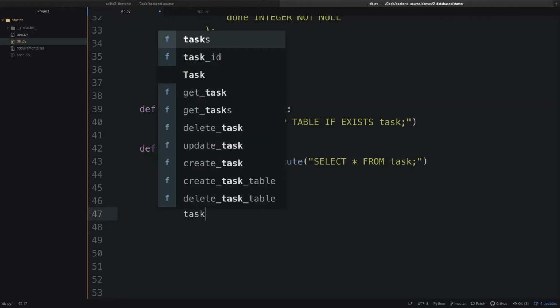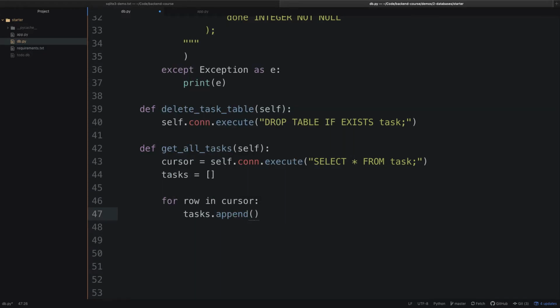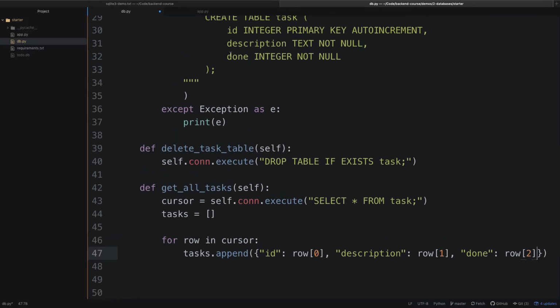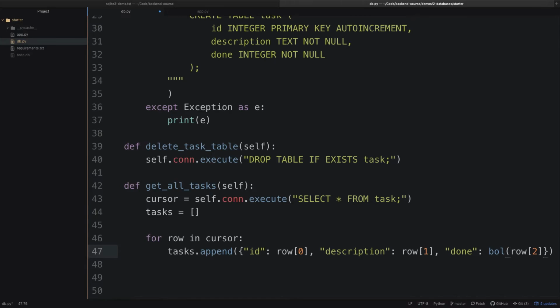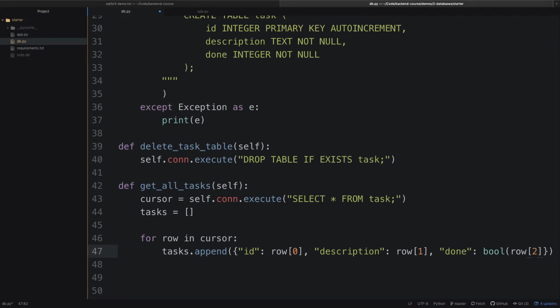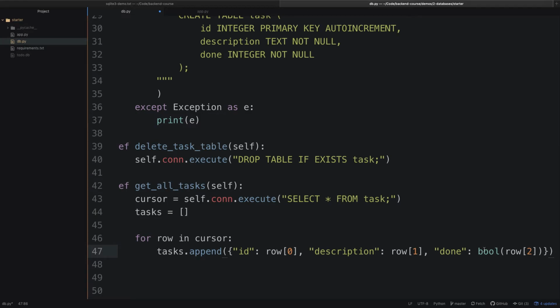So if we have this row, it's a list object, so we can do tasks.append, and then let's construct our task object. We'll say the ID is going to be the first column in this row, so we're going to index it with 0. And then description is the next column, and then done is the third, so we could do row 2. But remember that when we defined our table up here, we had to say done is an integer, so it's going to be 0 or 1 to reflect true or false. So we want to cast this to a Boolean, which we can do with bool, to turn this into a true or false value.